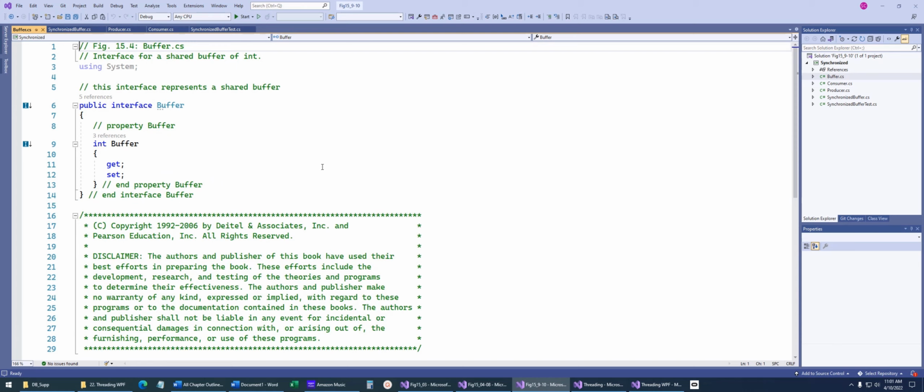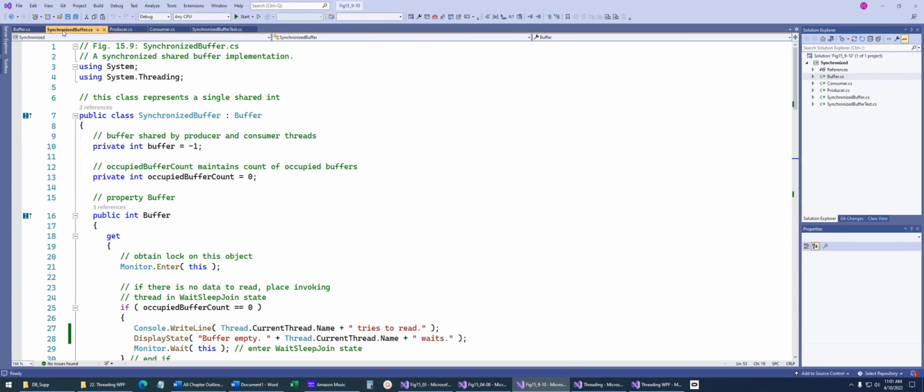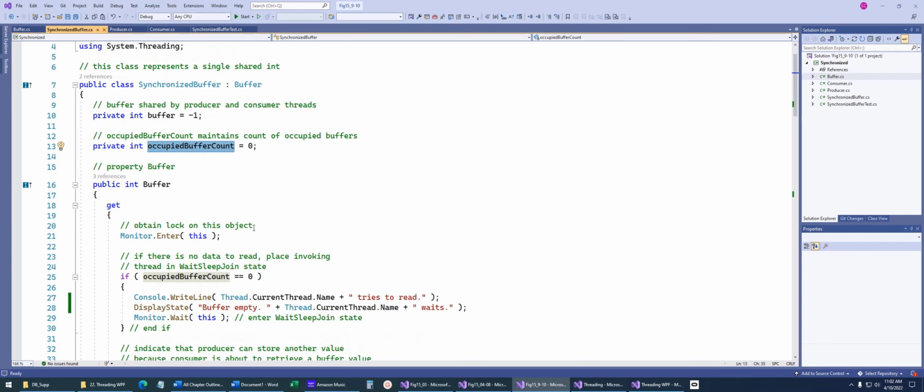So this next example from our book talks about synchronization. So when we're sharing data and we only want to give exclusive access to one thread at a time. So we've got the same interface buffer, but now this is the only thing that changed in our code, this synchronized buffer class. We've got the same integer shared buffer, and we have another variable that's going to tell us whether or not a value has actually been put into the buffer. So you notice that it's 0 right now.